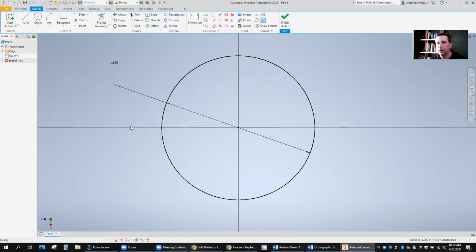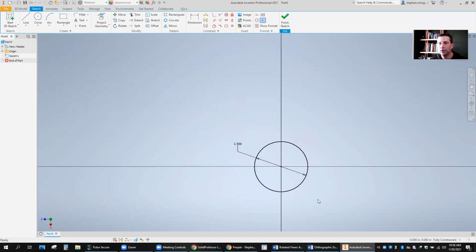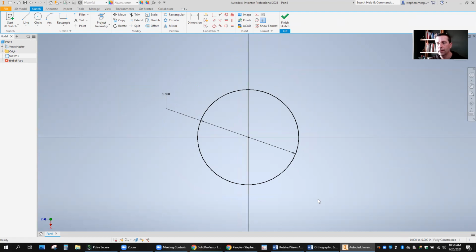So now our sketch is fully defined, and we know that because the lines are black. So if I try to change size, if I drag this, it doesn't work. If I try to move it, also doesn't work. This is a fully defined sketch. That's kind of our goal.